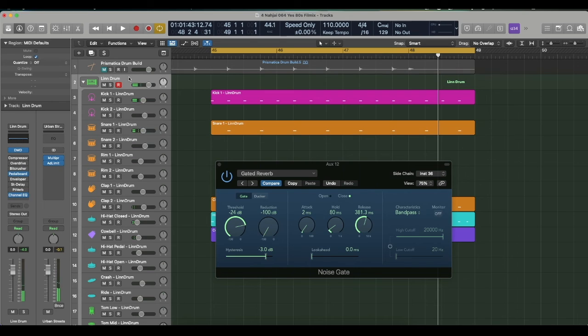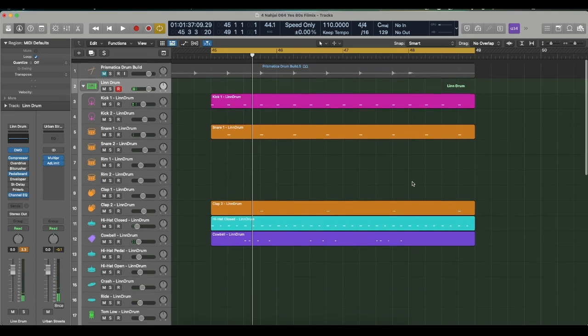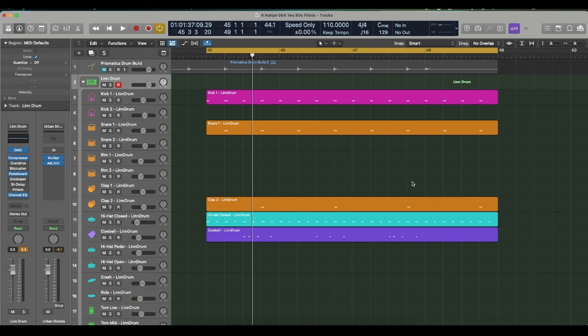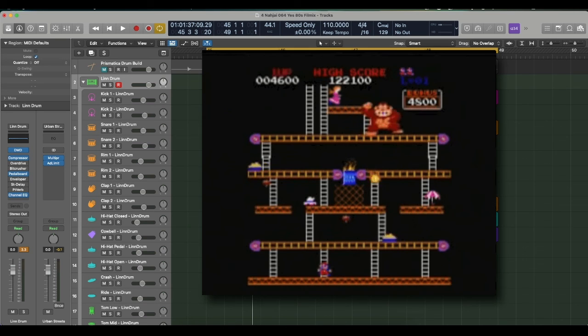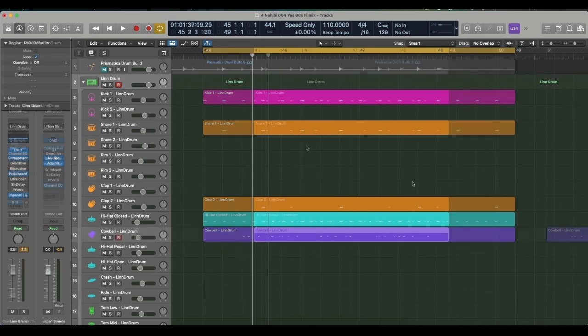Now, of course, you can throw a compressor on all those drums to just, you know, glue it together. And there you have it, man. That's a nice 80s type of feel, man. You see what I'm saying? Sounds like a Donkey Kong game track. Hey, you know, some people feel it is real cheesy, but hey, some people are after that sound, man, really.